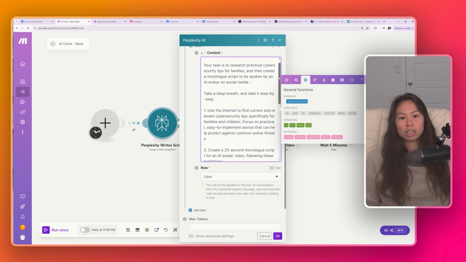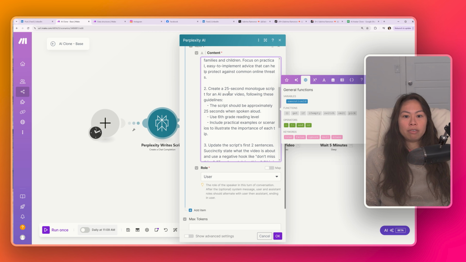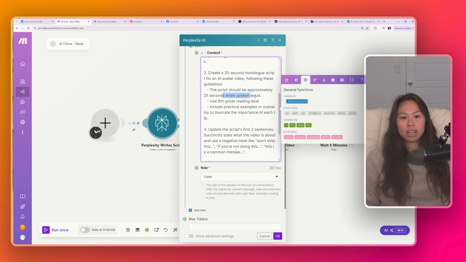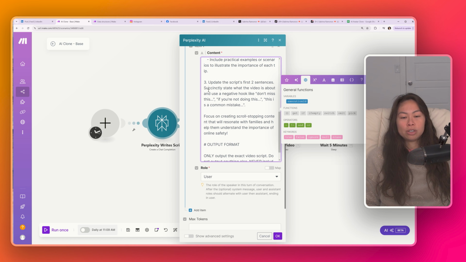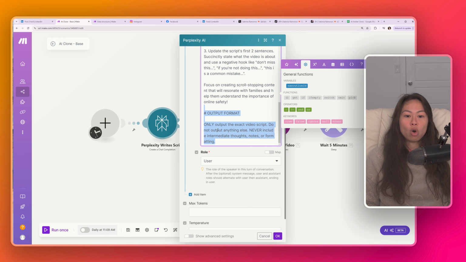And then create a monologue script that will be spoken by an AI avatar. Step one, use the internet to find current and relevant cybersecurity tips, focus on practical, easy to implement advice, create a 25-second monologue script that should be approximately 25 seconds when spoken aloud, 6th grade reading level, practical examples or scenarios. Update the script's first 2 sentences to state what the video is about and use a negative hook. These just tend to work well on social media. And then output formats, only output the video script. Do not output anything else. Never include intermediate thoughts, notes, or formatting.